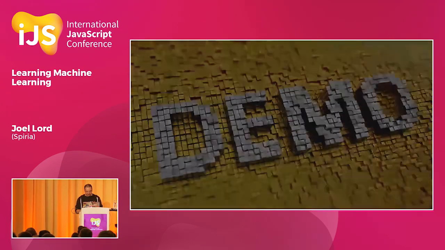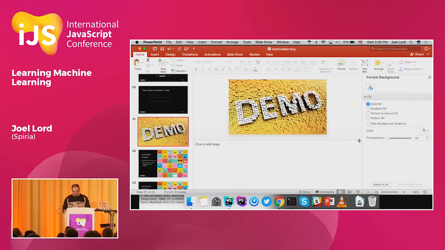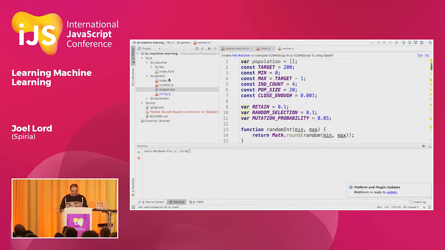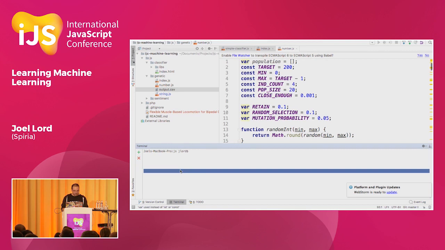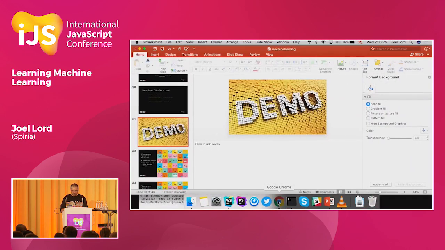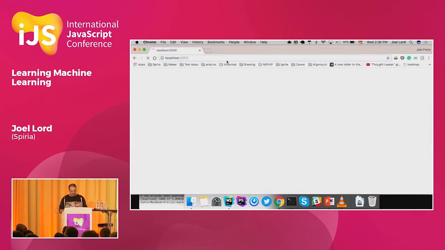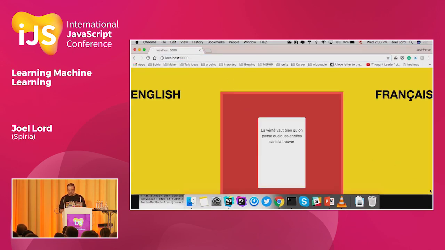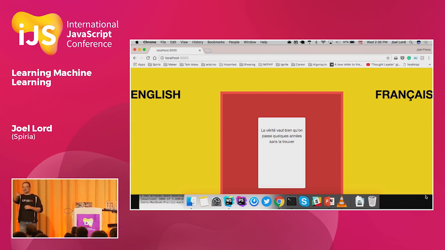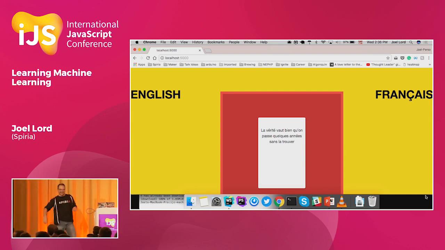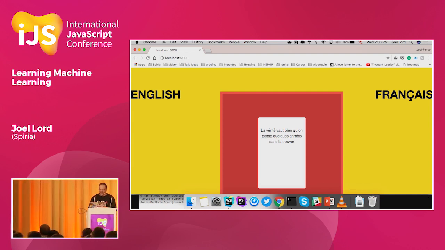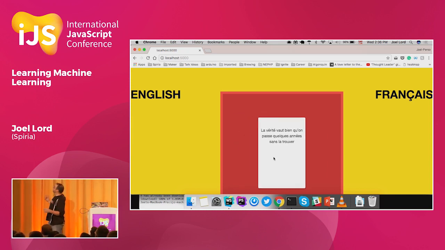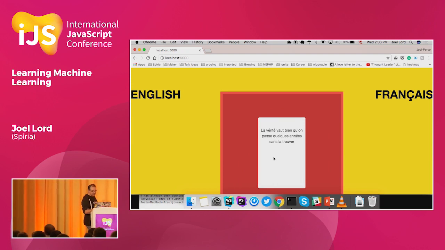Let's look at a quick demo. Does everybody know Tinder? Nobody never knows Tinder. Oh, there's one there. Okay. So it's the same type of interface. Basically, we'll just slide our cards, right for French and left for English.